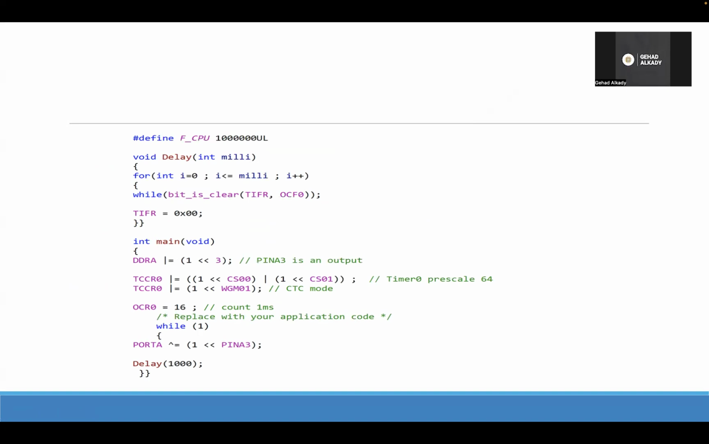This is the whole code. Don't forget to define the system frequency here, and this is the delay function that I explained before, and here's the code.